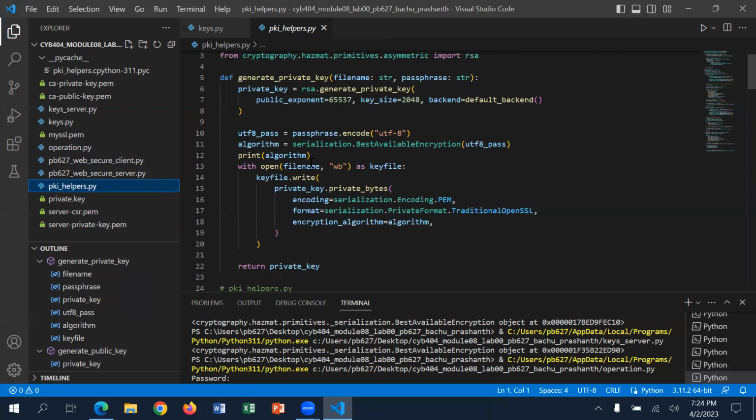The generate public key function uses the private key generated by the generate private key function to generate a public key and self-signed certificate. The certificate includes information about the organization name, country, state, locality, and host name. The public key is saved in a file specified by the file name argument. The generate CSR function creates a certificate signing request using the private key generated by the generate private key function. The CSR includes the same information as the self-signed certificate generated by generate public key and the alternate DNS name specified in the alternate names argument. The CSR is saved in a file specified by the file name argument.